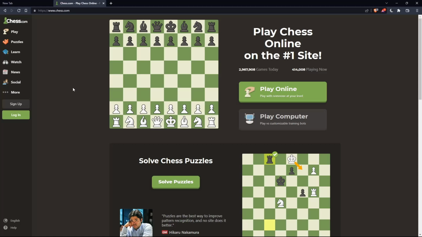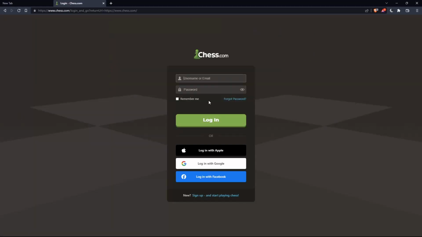Of course, if you have an account, you can simply click on this login option on the left panel. Here you can enter your username or email and password, and check remember me if you don't want to log in anymore. You can even log in with your Apple account, Google account, or Facebook account if you don't want to go through all the boring steps of logging into your account.